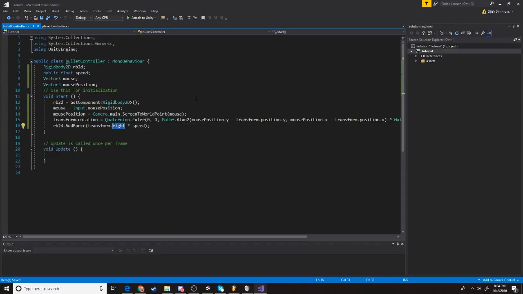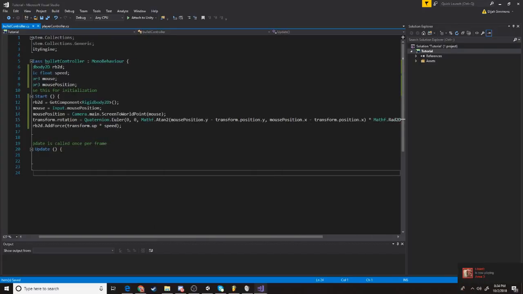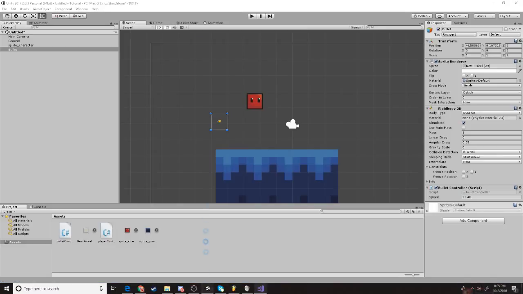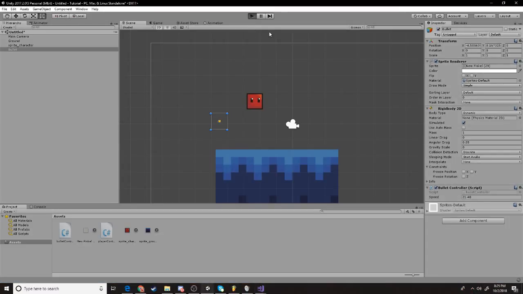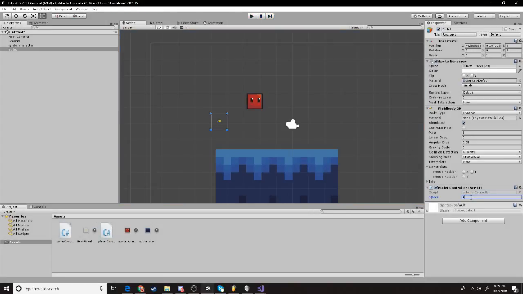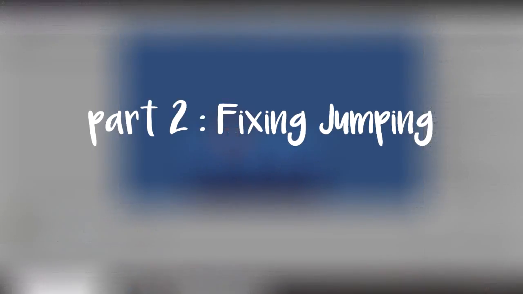One thing I messed up on is in the add force. I'm going to change that to up, which just makes it work with the minus 90. Now, when we start the game, you can see it slowly travels in that direction. I could probably change this to maybe 400. There we go.